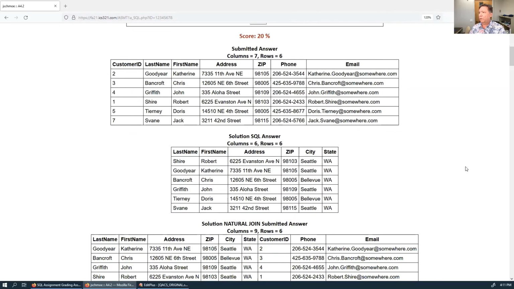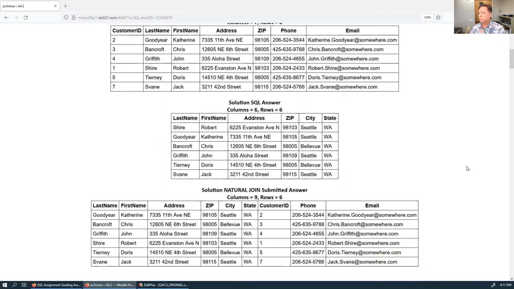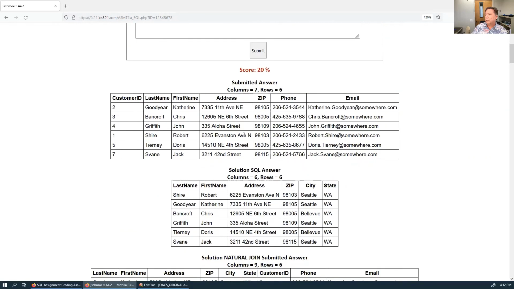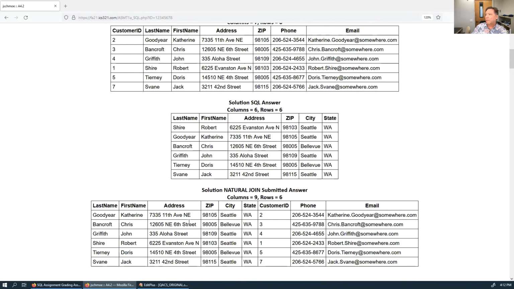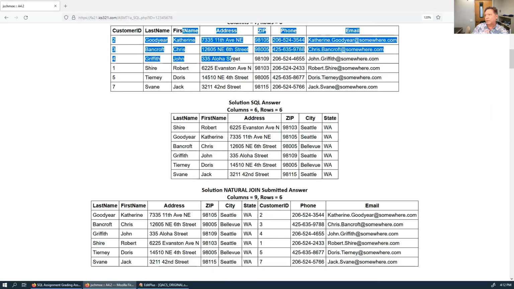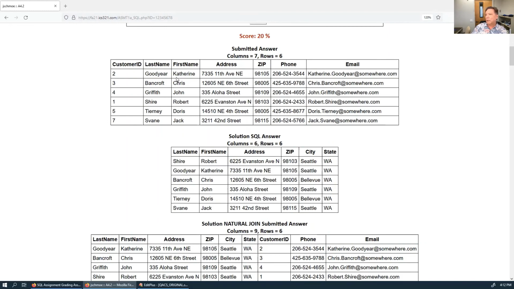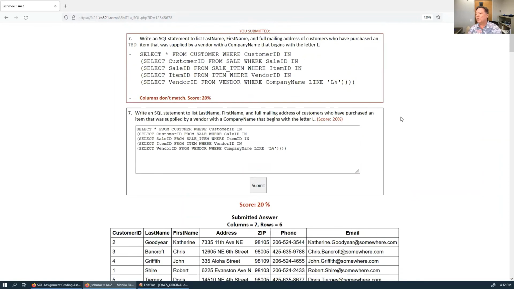Now, if we look here, we see that the only problem with our submitted answer is the columns. There's too many columns, because look, this is exactly the same as this, so this must be a proper subset of this, and it is. It's the same number of records, but we don't need all of these. We only need this, this, this, this, this, and this. It looks like we need to do a join here.